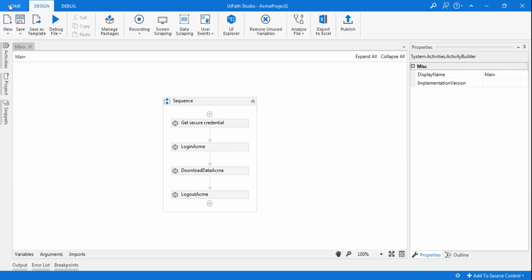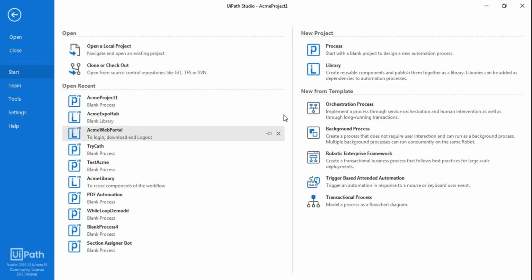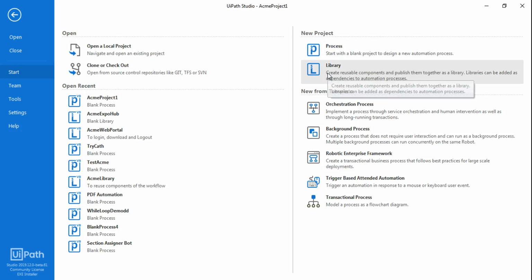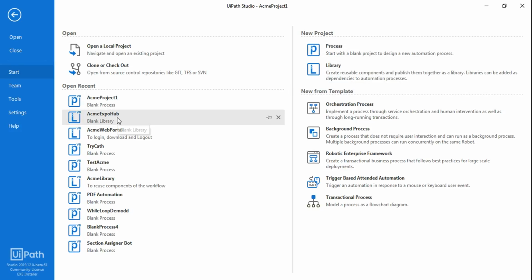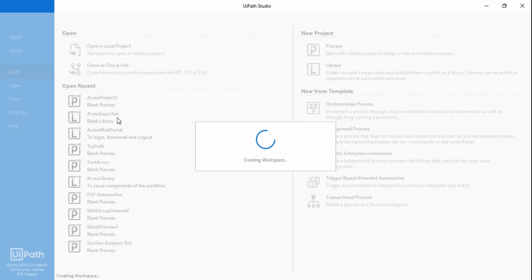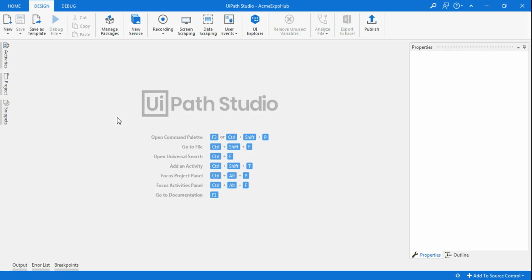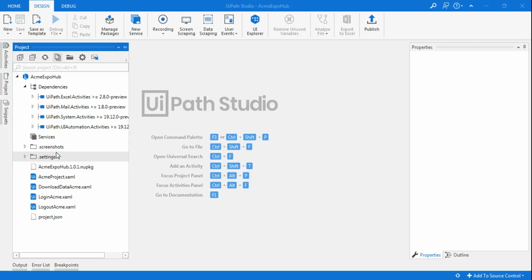To correct that, again you go back to the home page. Okay, and then here you have to select the library. So Acme Expo Hub is the library. I'll quickly go to the Acme Expo Hub library. Now here in the project, click on the project, and the login Acme, where we had used the open browser activity.